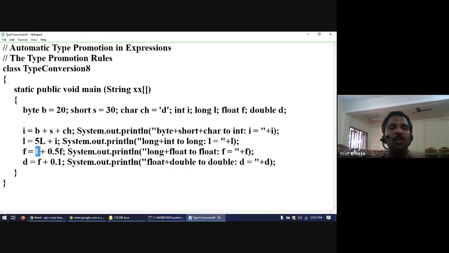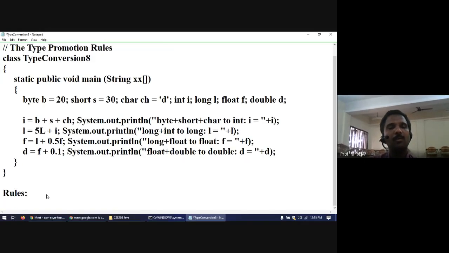Now, this is long plus float. If one operand is long and another operand is float, or in the sequential order, if any one operand is float, the result is type promoted to float. Then in the sequential order, if any one operand is double, the result is type promoted to double. So we are formulating the rules of automatic type promotion.